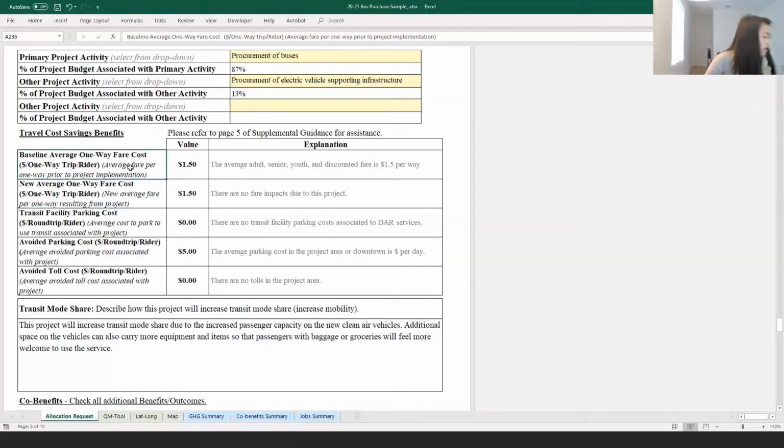So the baseline average one-way fare cost is the fare amount that a passenger would pay for the service prior to the LCTOP project implementation. This amount is the average of all regular and discounted fare options associated with the service. So the example we have here, this value is $1.50. And you will also provide an explanation for why you are inputting this value here.